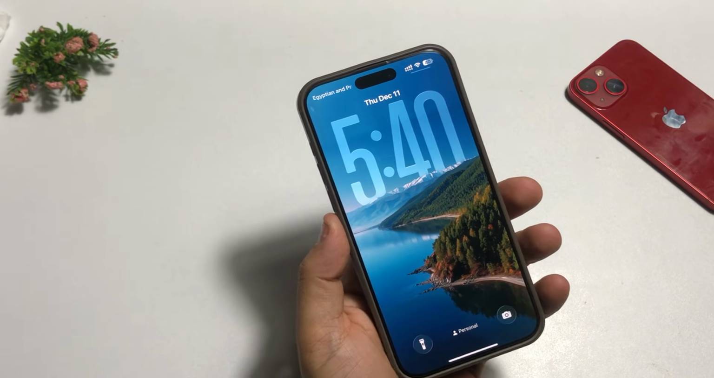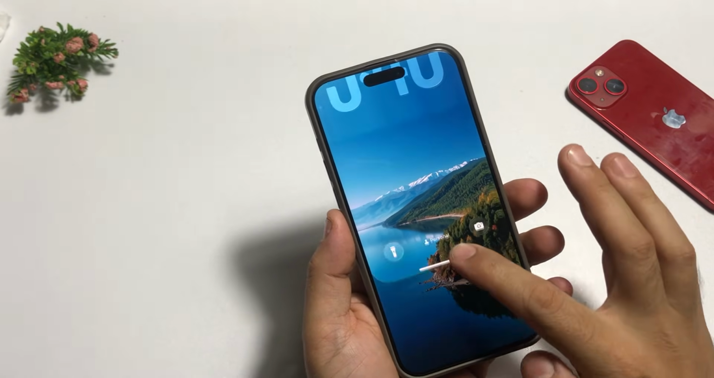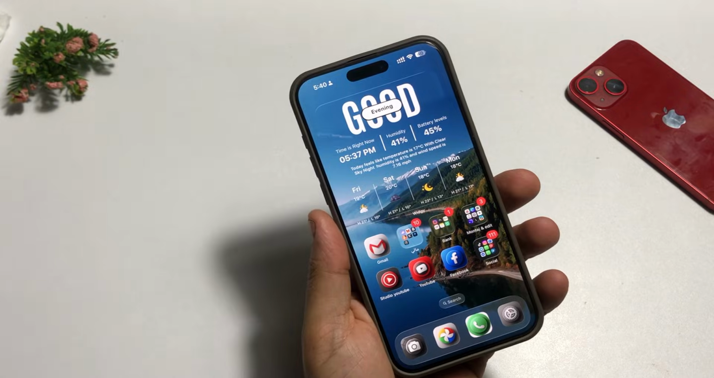Let me tell you in this video about the top 10 new features coming in the iOS 26.2 update.